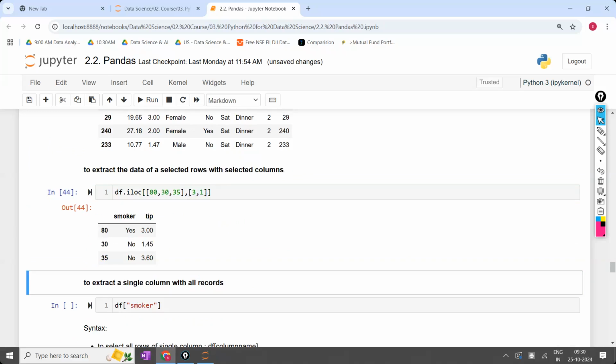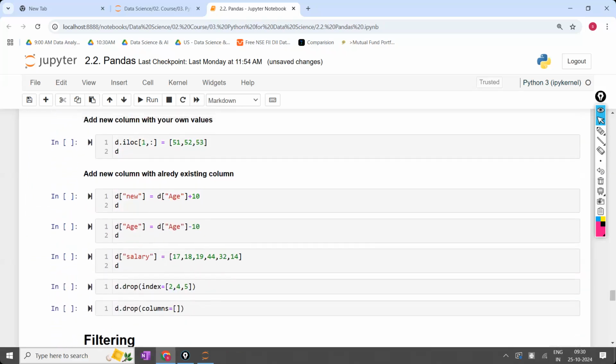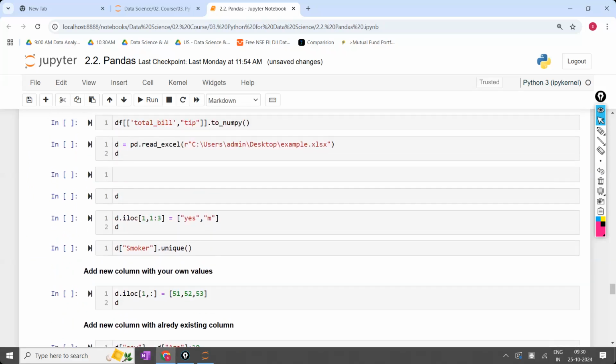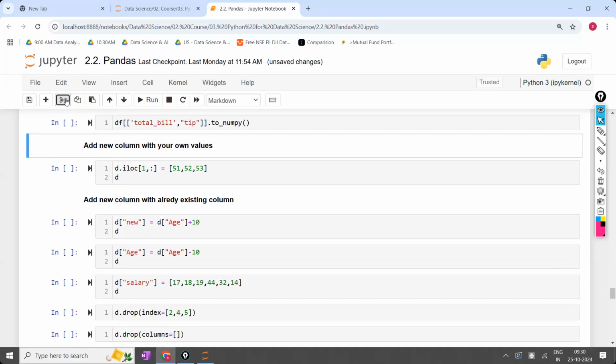Okay, are the points clear, guys, everyone? Now coming to how to add a new column. Already I have told you how to add a new column. See, yesterday when I added a new column, I added it by writing like this, df of a column name.